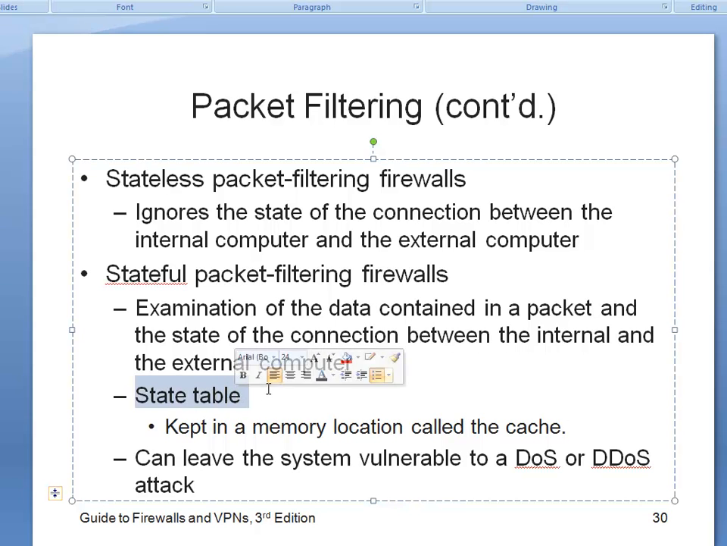And so what that does is, for each subsequent packet that matches that rule, before that packet is compared against all the firewall rules, the firewall will look up that information in a state table. If it's already there, then it will apply the rule as it stands. So essentially, a stateful packet filtering firewall is much more efficient than a stateless packet filtering firewall.